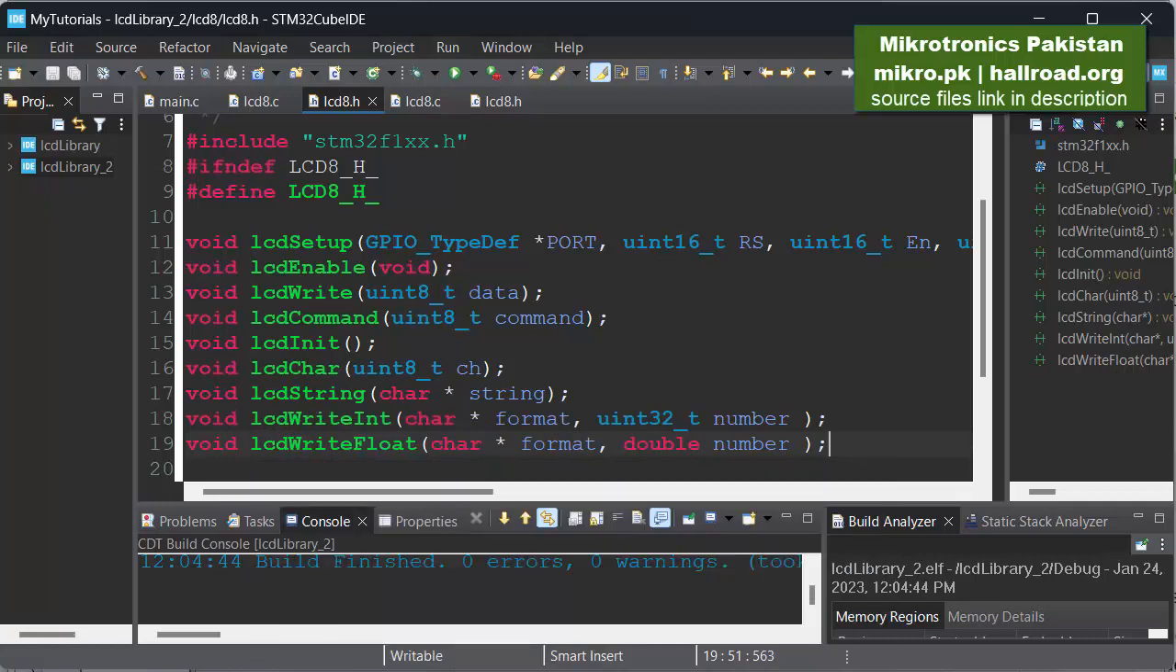In the next part of this video, we will be making some functions that will be controlling the LCD, like cursor position, clearing the LCD, scrolling the display, etc., etc.